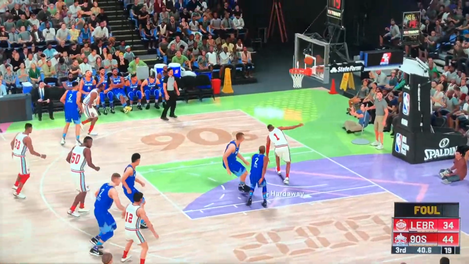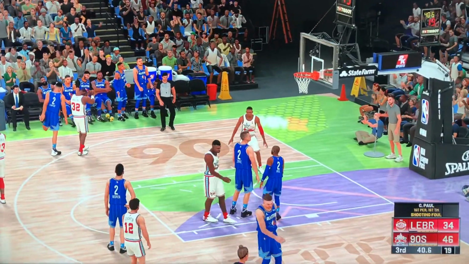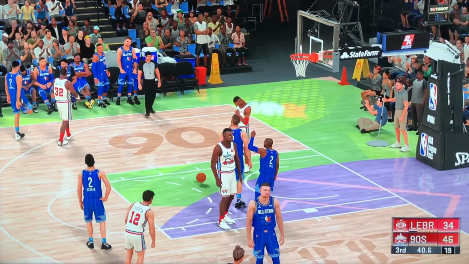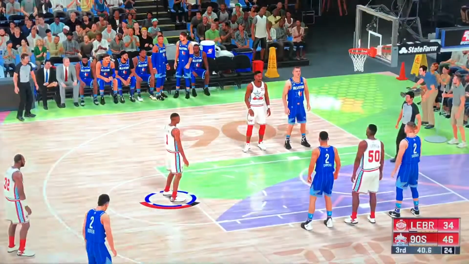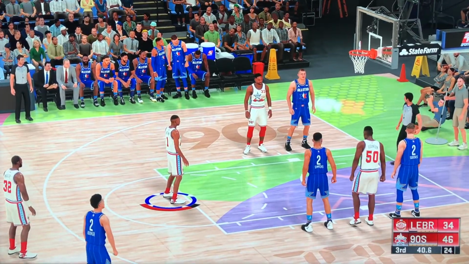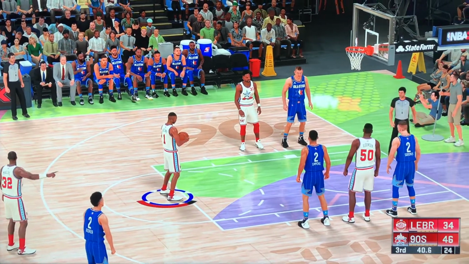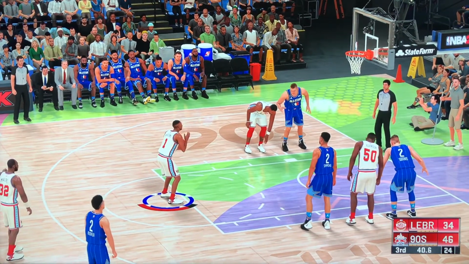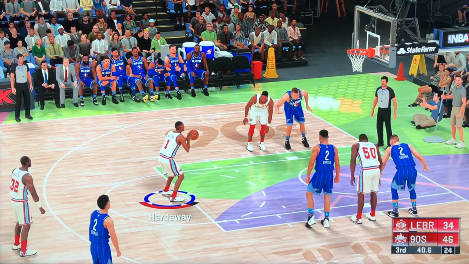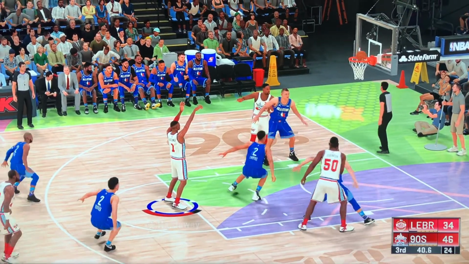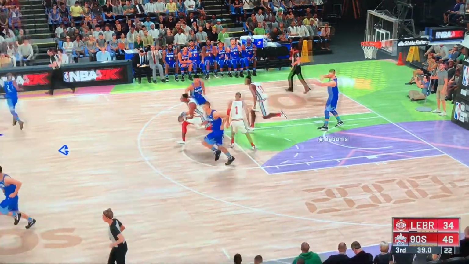And if they're thinking they can get a 2-for-1 here, well, we'll see if they have the awareness to realize that. And that lead pass allowed him to get straight to the rim, unabated, in stride. Hardaway no good on the free throw line.